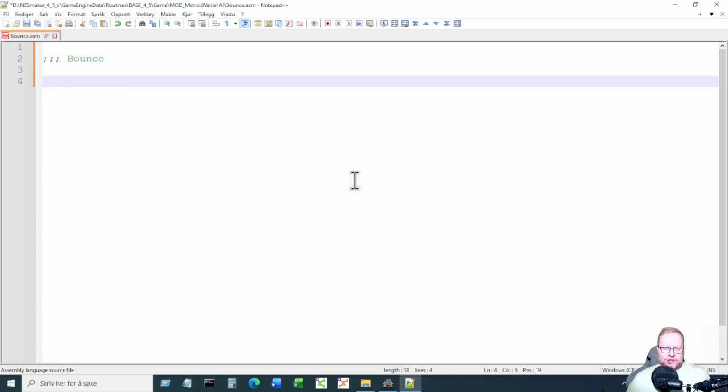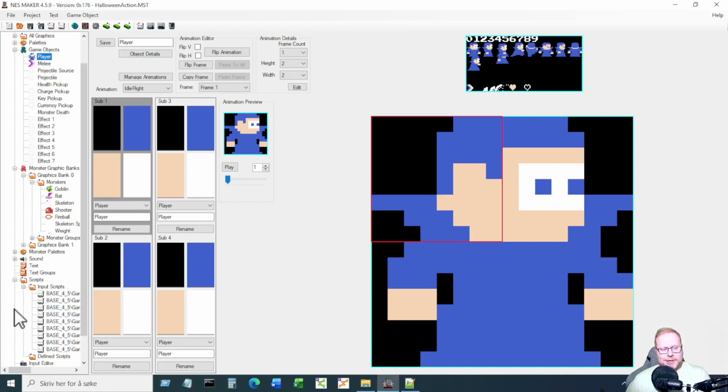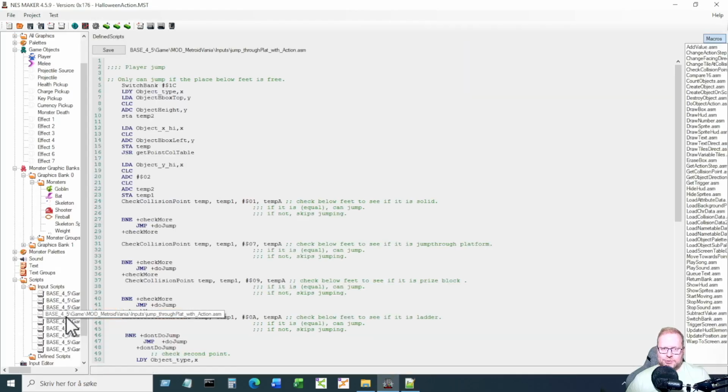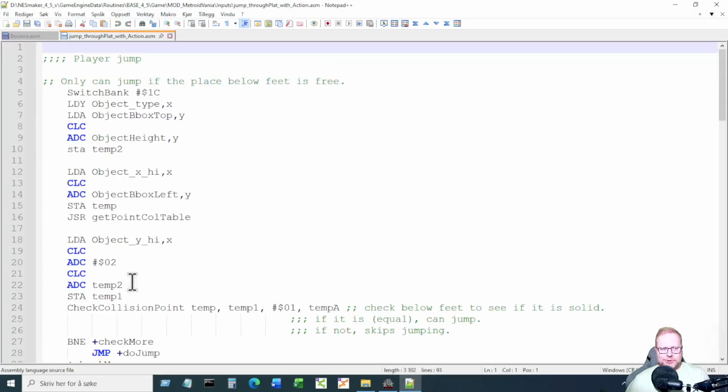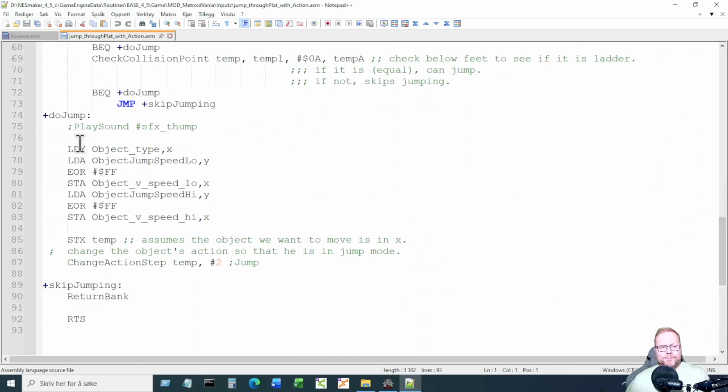Well, let's cheat a little bit. Let's make this easy for ourselves. So I'm gonna go to NESmaker now. And here in my scripts, input scripts, I have my jump input script. So I'm gonna copy the part from the jump input script that makes the player jump. Only that part. So I'm just gonna open the jump input script, and the jumping part is all the way at the bottom, down here, under do jump.